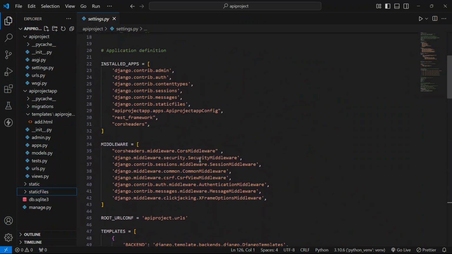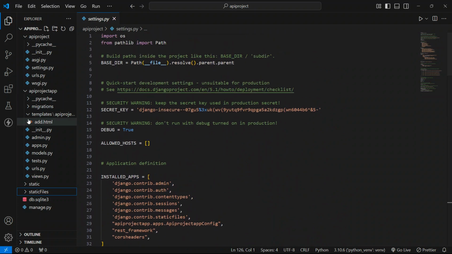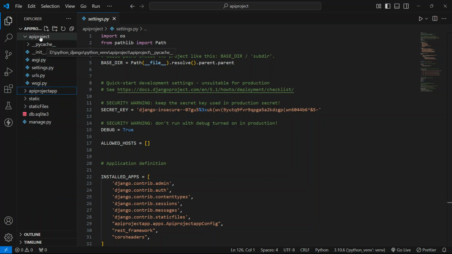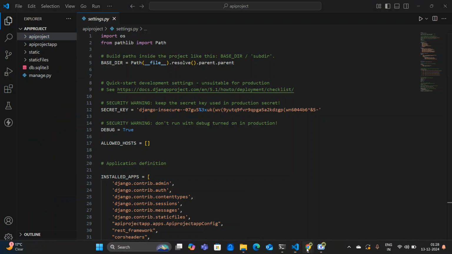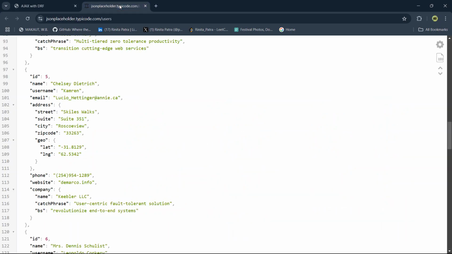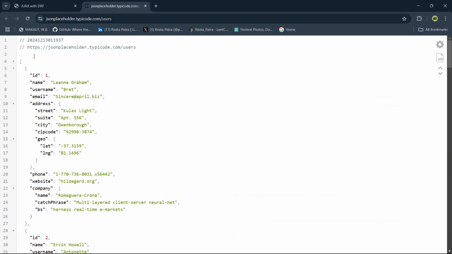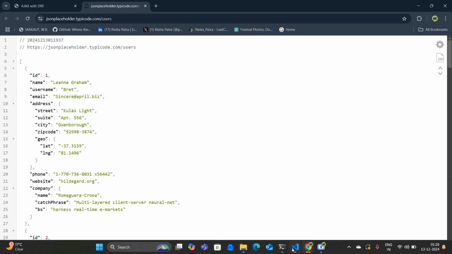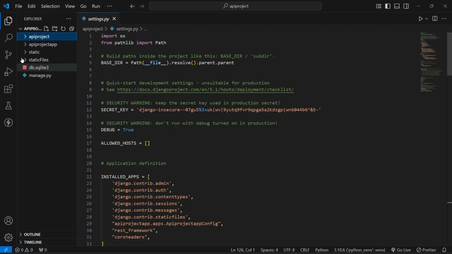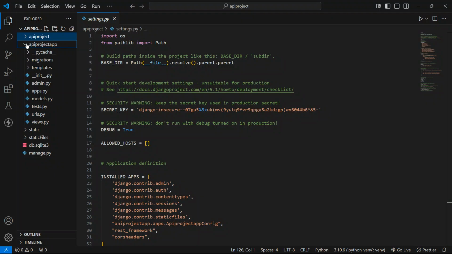And this is all about the configuration, and our main task is, I will show you something. Here we have our API. This is our API URL, and by this API URL we have to fetch this data through AJAX to our front end.